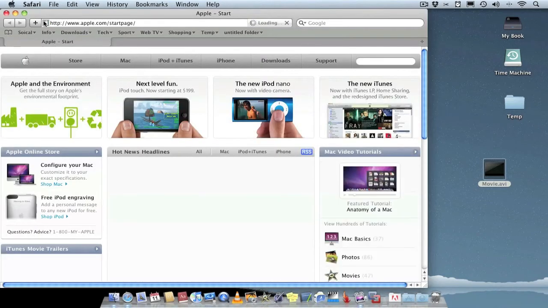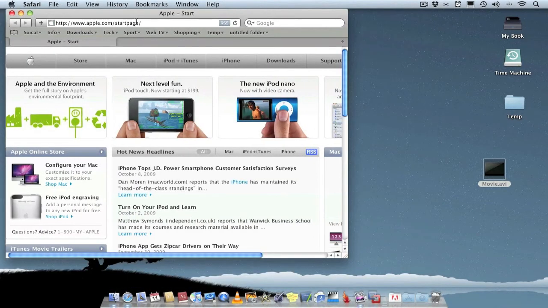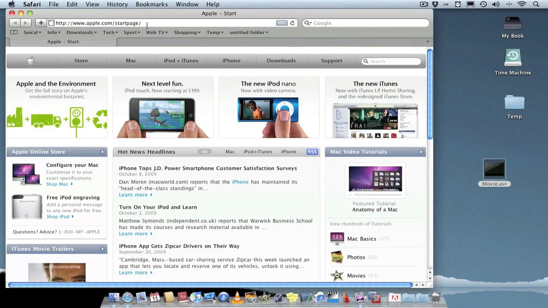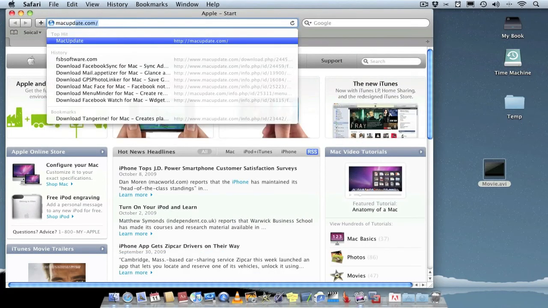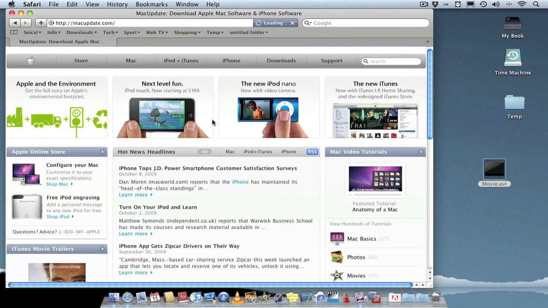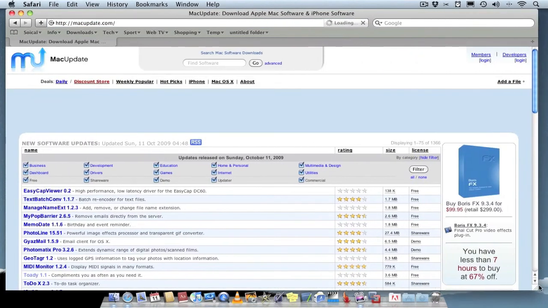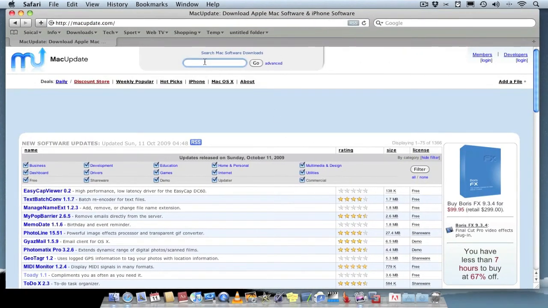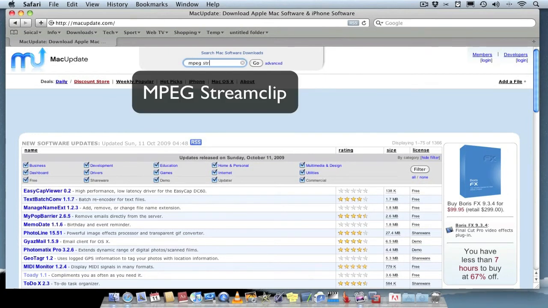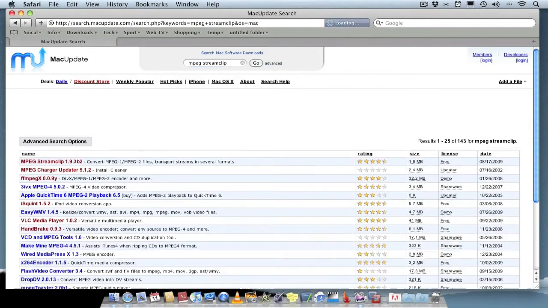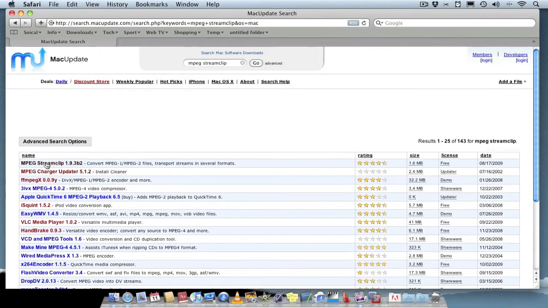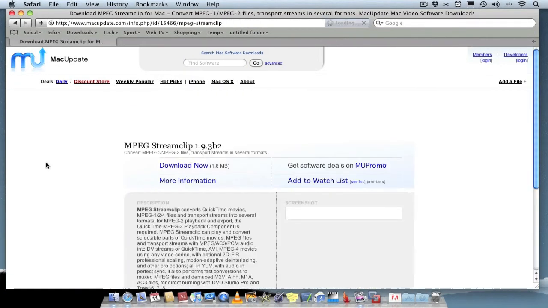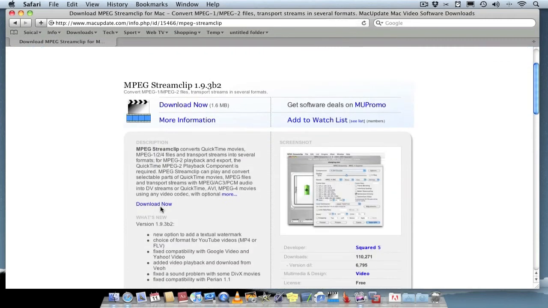Well, normally what I get most of my applications from is the Mac update site. You can just do a search for them, so MPEG Streamclip. As you can see, it's the number one search. It gives a little description, and you can download it.